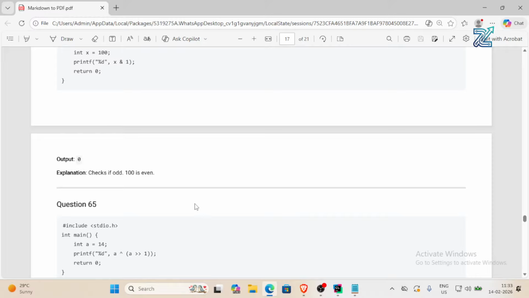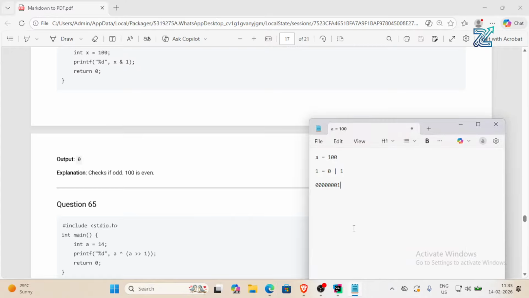In this we are doing XOR operator with right shifting by 1. Right shifting by 1 means we are dividing by 2. So a by 2, that means 14 by 2 is 7. So we are doing XOR operator with 14 and 7.